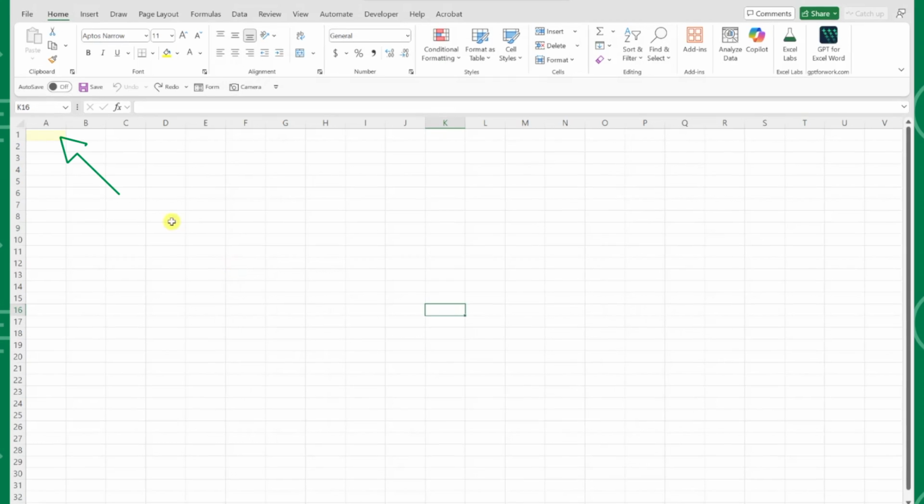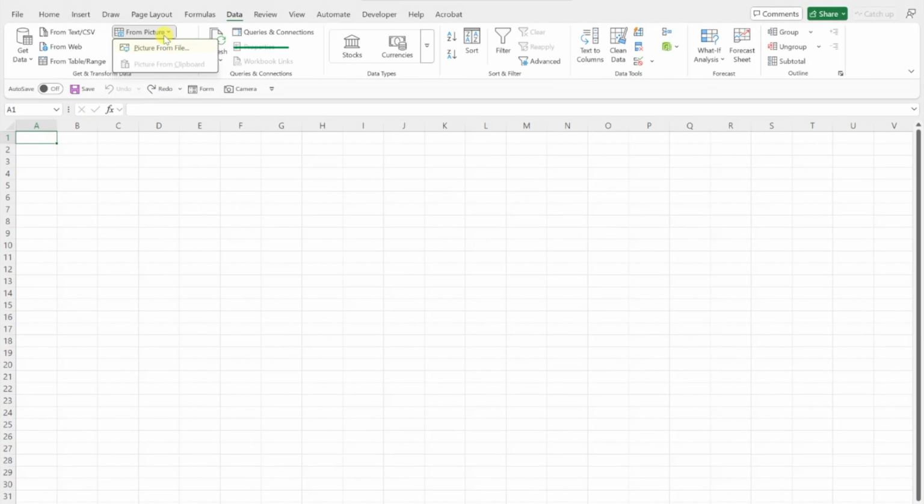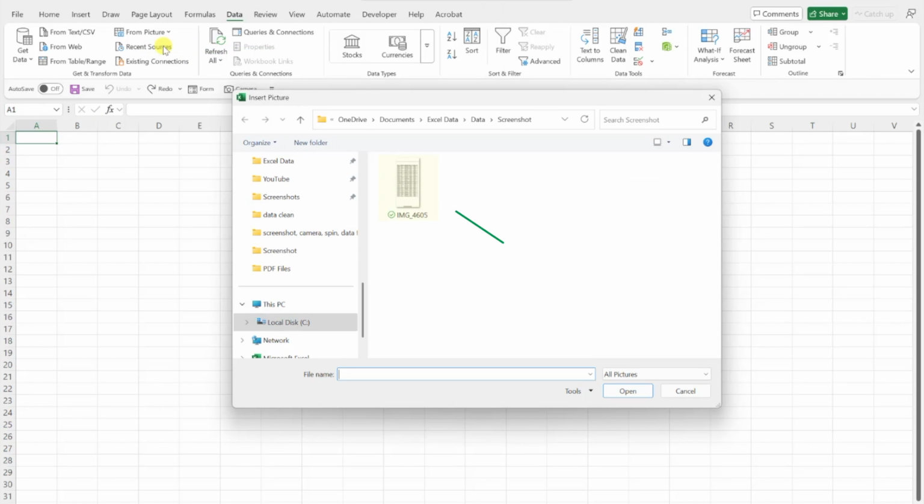Just select the cell where you want to insert the data, navigate to the Data tab, open the Picture dropdown, and choose Picture from File. Select the image that contains the data we want to import and hit Insert.